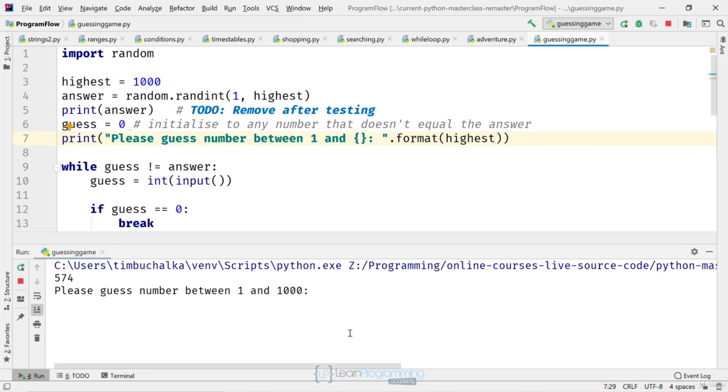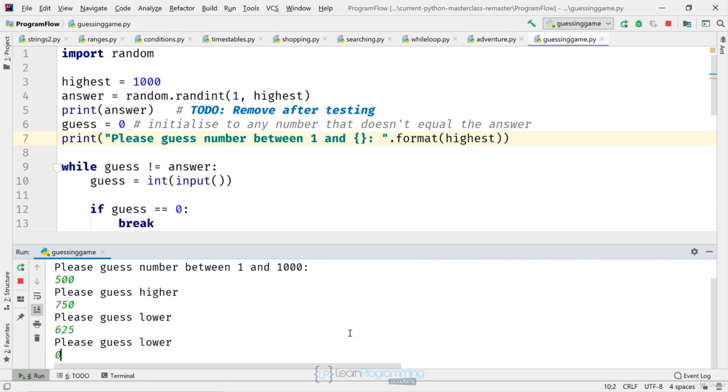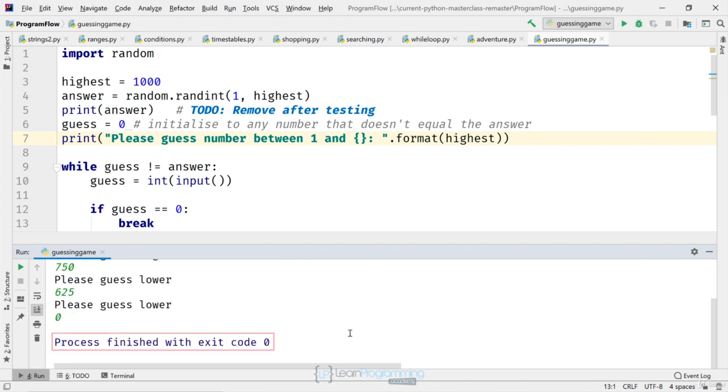We'll say 500. Please guess higher, 750. Please guess lower, 625. Okay, that's enough. Let's enter 0. And you can see we successfully exited the program when I entered 0. Alright, so that's the challenge completed, including the optional extra part as well.